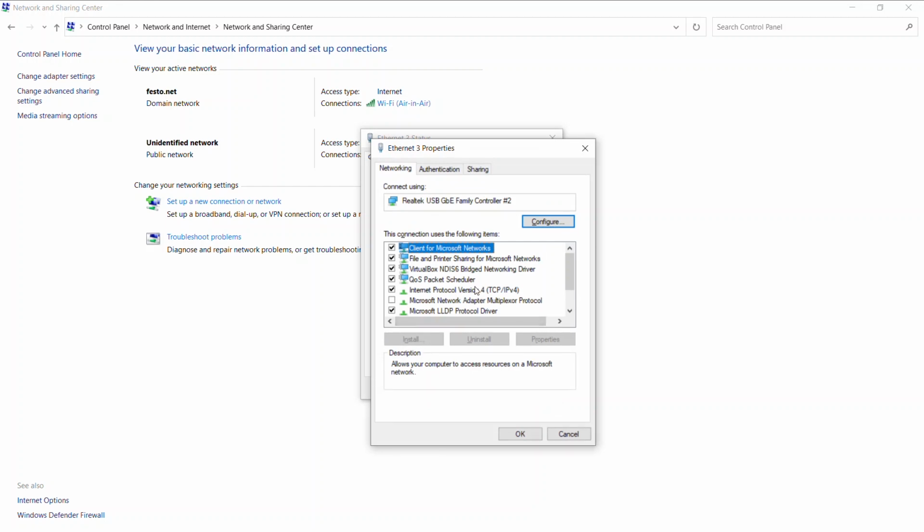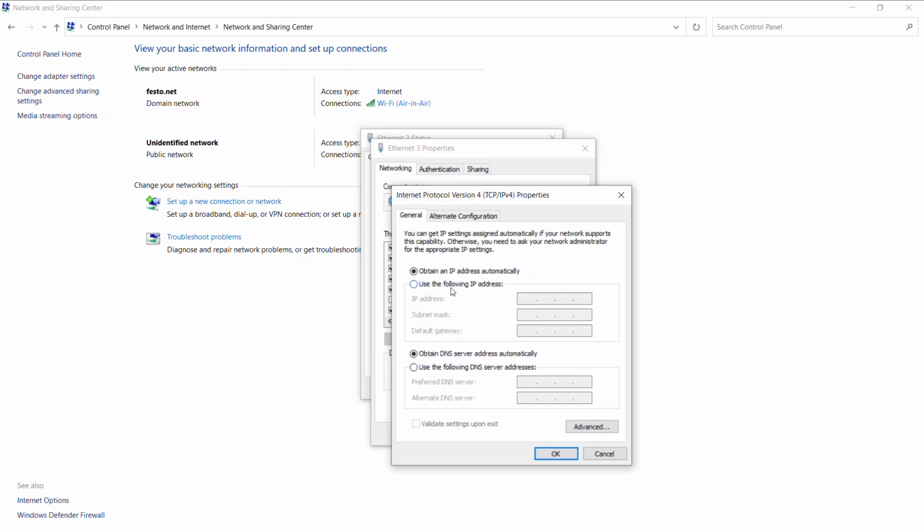Select Internet Protocol Version TCP/IPv4. Enter the IP address and subnet mask manually. Click OK.